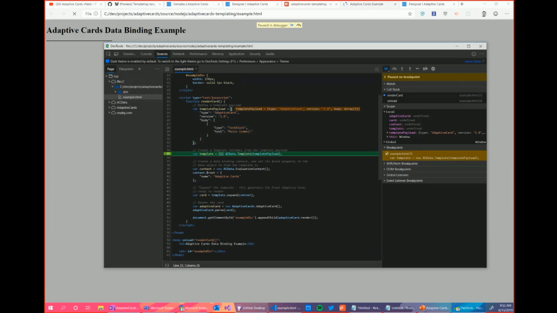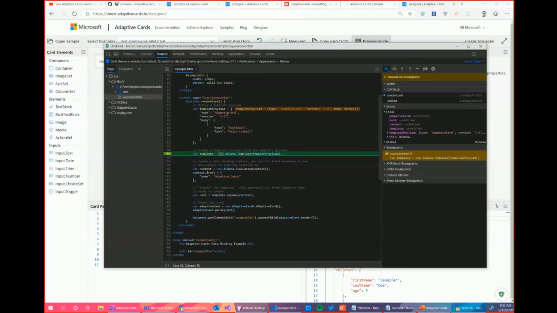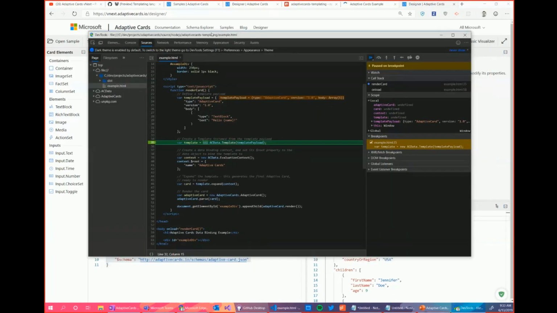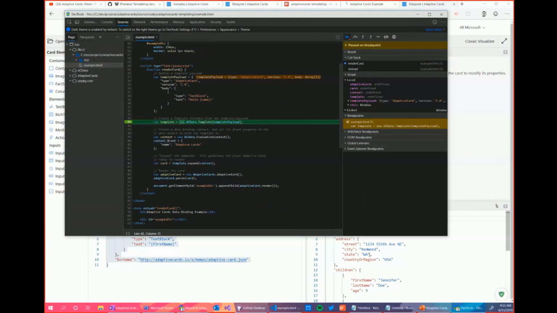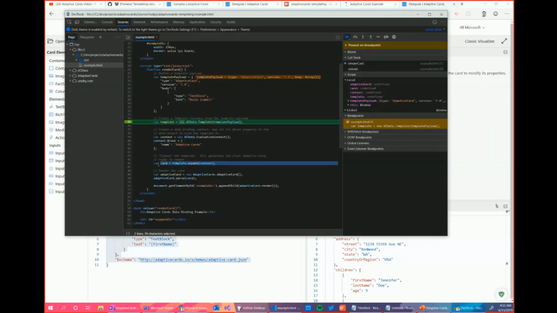Yeah, so just to clarify, this is the template. If you built this in your designer, this is the card template. So you put this into that first variable, that's your template payload, and then the evaluation context $root, that's your real data, and that's it. And then you just say expand. So it's really just those three things.